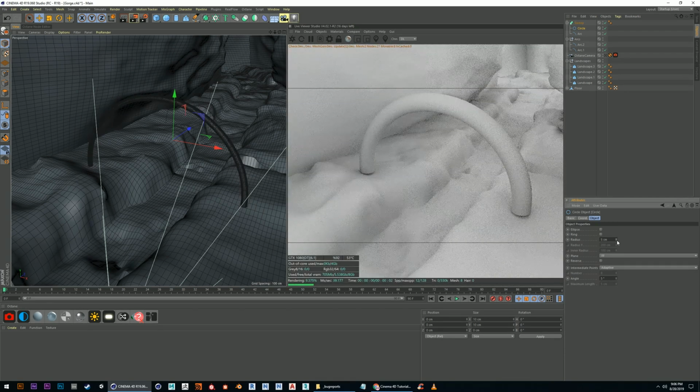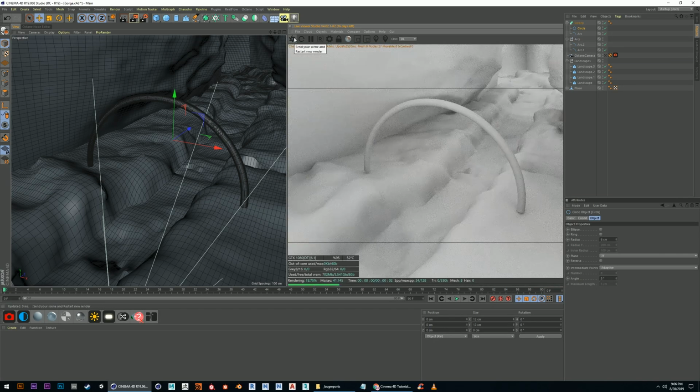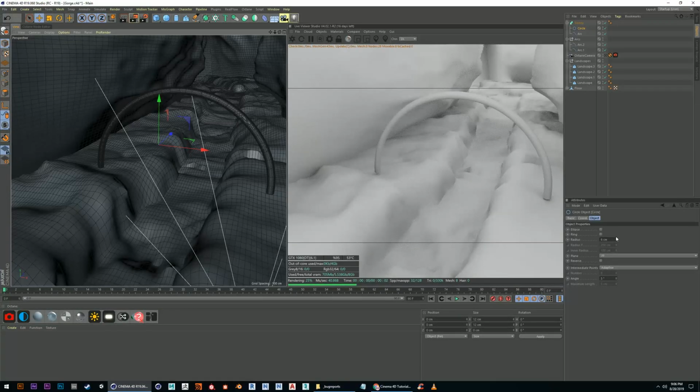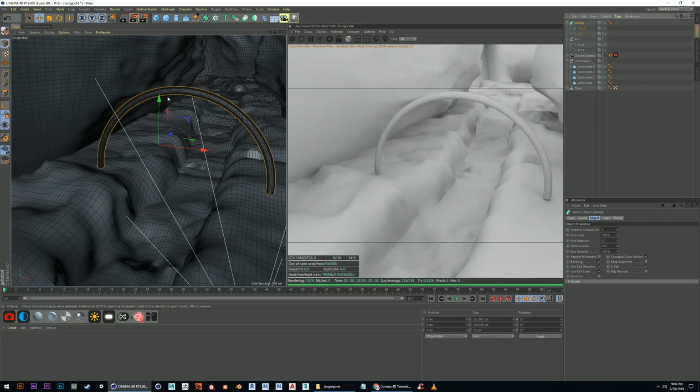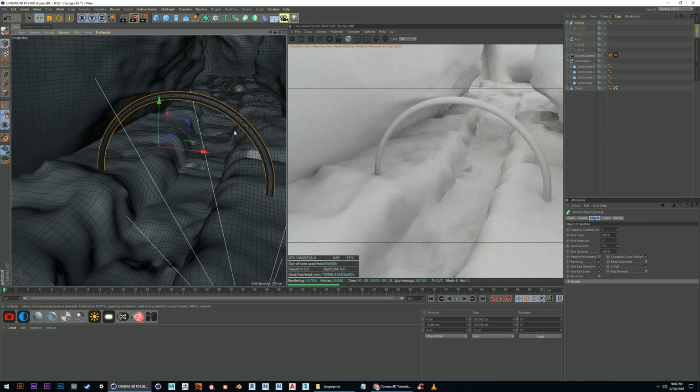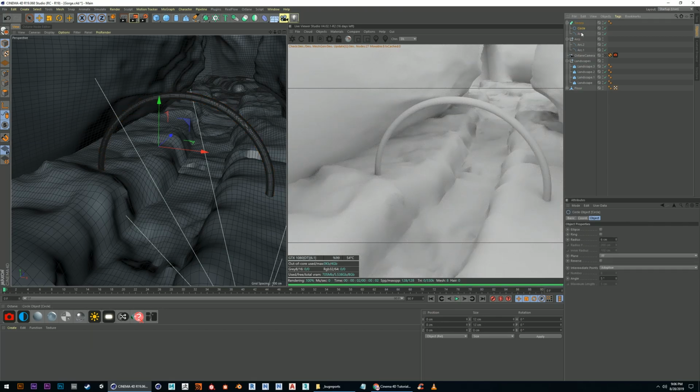I don't know why Octane was flipping out a little bit. I guess you gotta refresh it every time you mess with this. Whatever, no big deal. Okay, bring this down. And we're gonna do the same for the other ones. So we're gonna load another sweep. Okay.